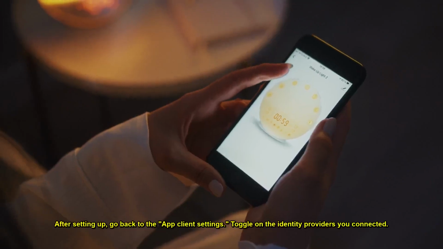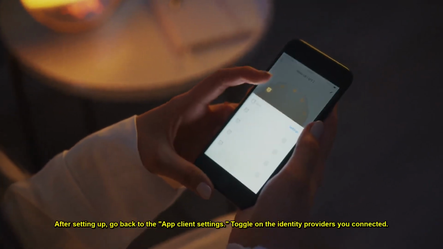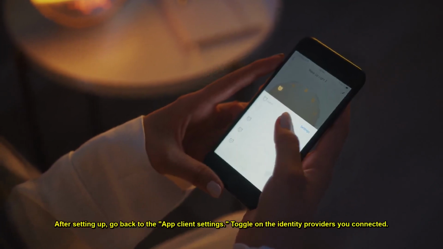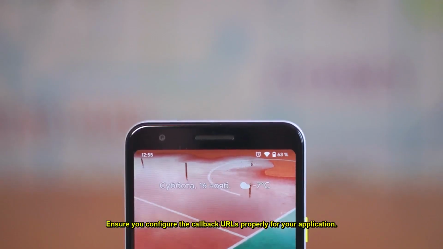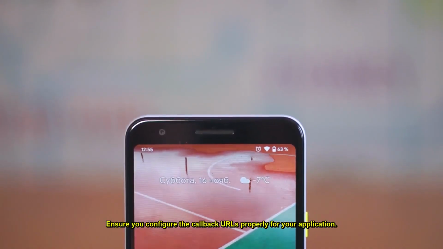After setting up, go back to the App Client settings. Toggle on the identity providers you connected. Ensure you configure the callback URLs properly for your application.